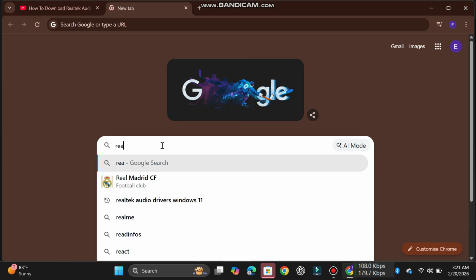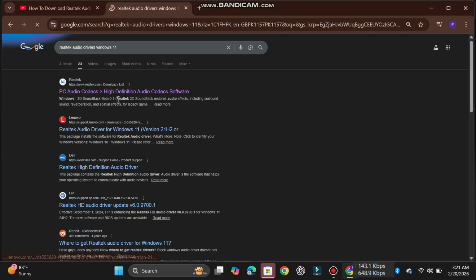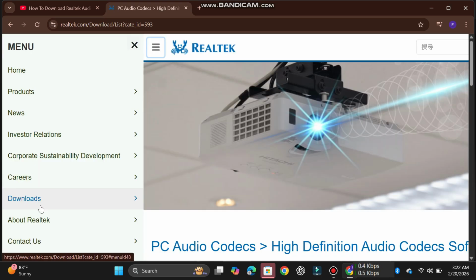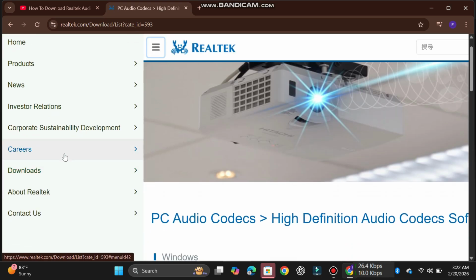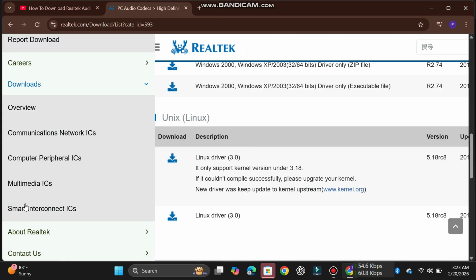Then go to the Realtek website. I'll guide you through it since it can be a bit confusing. Type in Realtek and open realtek.com from the top result. Once you're on the website, we need to find the drivers. Go to the top left, click on the three lines, then find and click on Downloads.